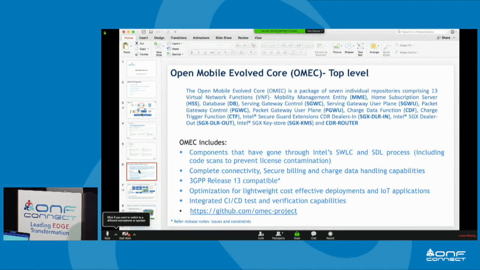Okay, so what this means is, with all these components that I've mentioned on top, you get a complete connectivity of the EPC core. You also get secure billing and charging capabilities. What that means is the charge data records that come out of the packet gateway are sensitive records, and auditors have problems making sure that those records have not been tampered with. Remember, the telcos have to go through rigorous audit processes to prove that those records are intact.